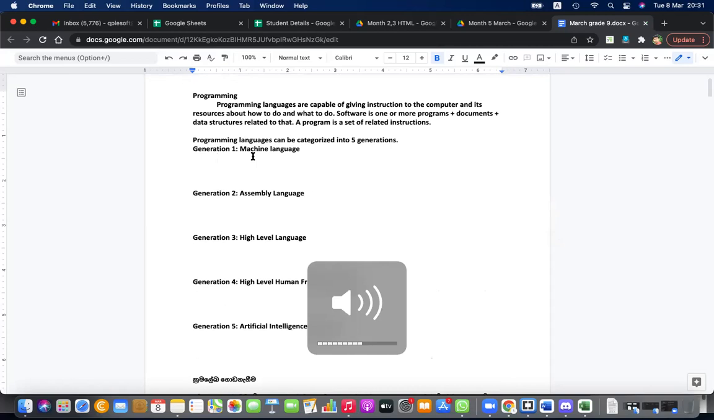What do you know about machine language? Any idea? It is written in binary numbers. It is written in binary. Okay. What else? What do you think? Any idea about machine language?